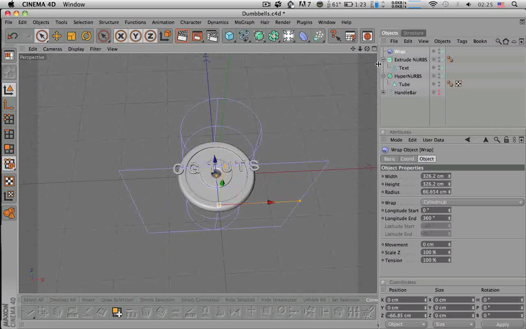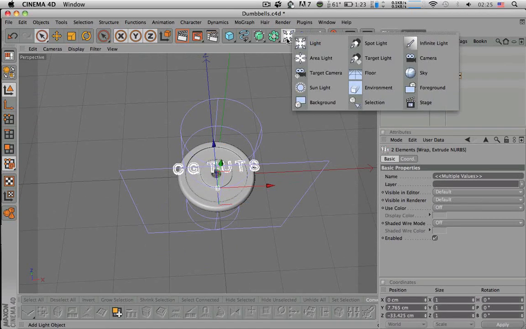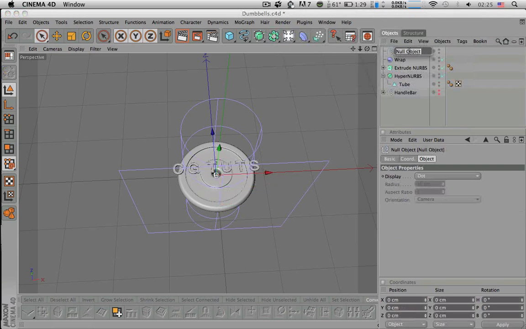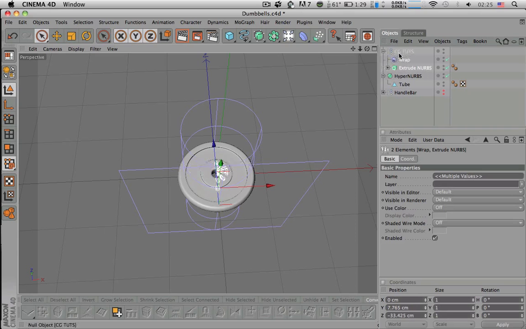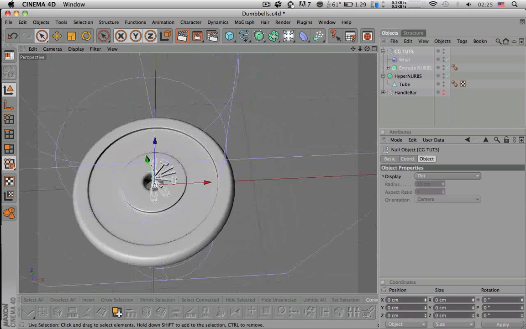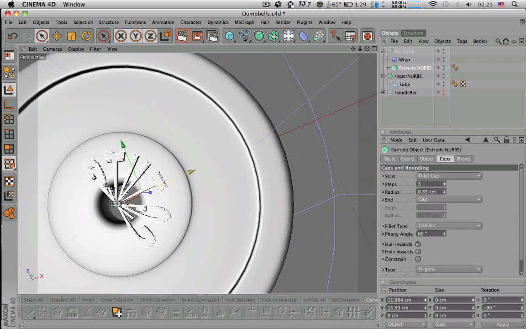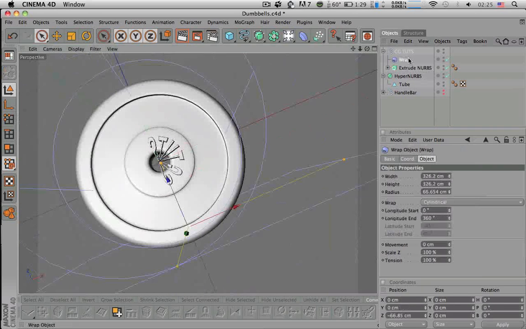So we just select them and we make a new null object and rename it to CG TAT, and we take both the elements and put them inside. That way the text is going to be modified by the wrap deformation tool. Now we just have to move things around so it is the way we need it to be.